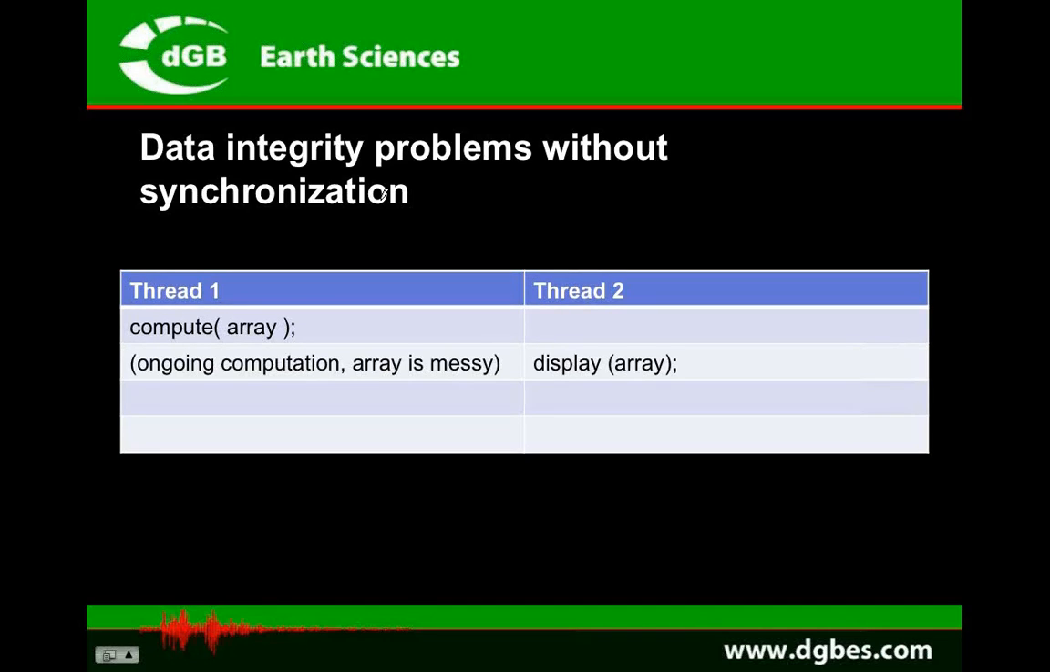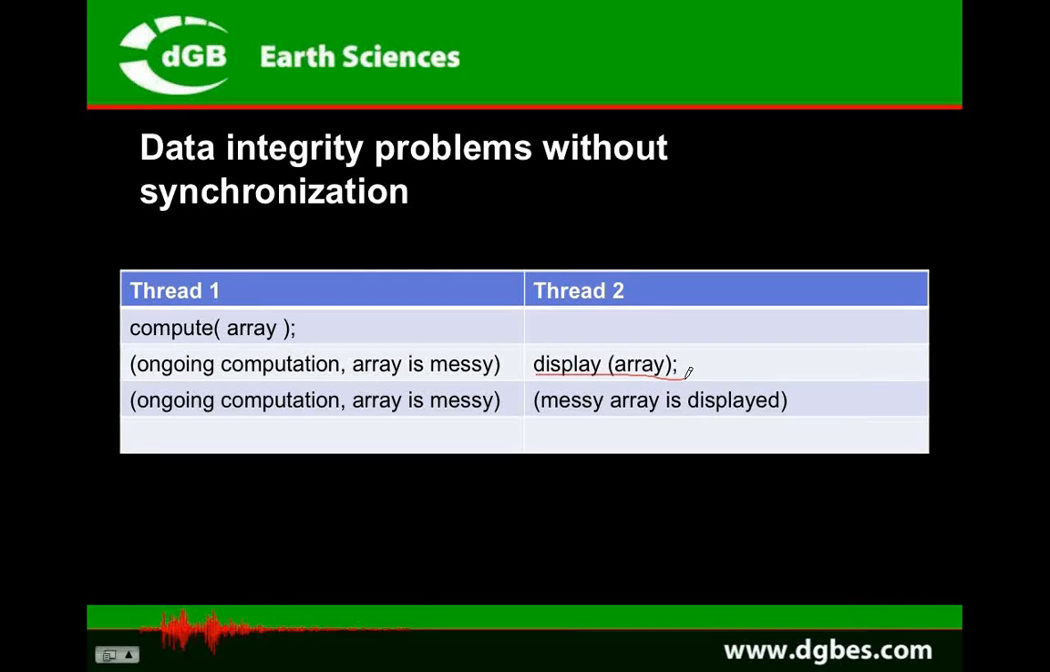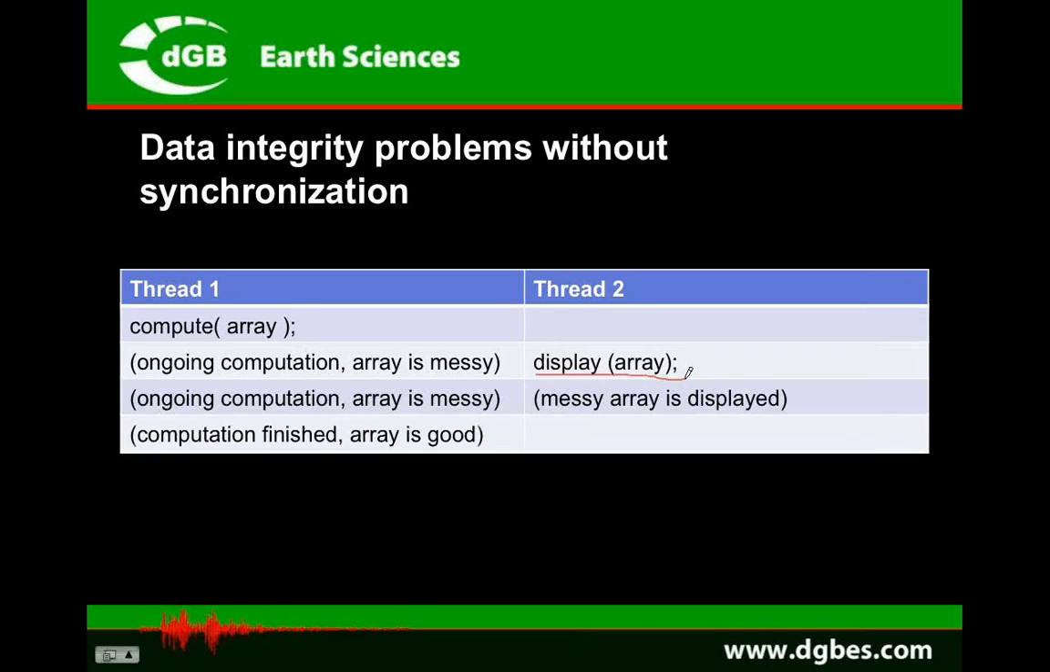But while the calculation is ongoing, the array is not fully filled in. It may not have a number of values in there, and so forth. But the problem is that while it's calculating, a display function is called for the same array. The display function is quick, it will finish soon, and it will display the messy array. And the computation eventually finishes, and the array is good, but the display is still showing the old array that is messy or not nice.